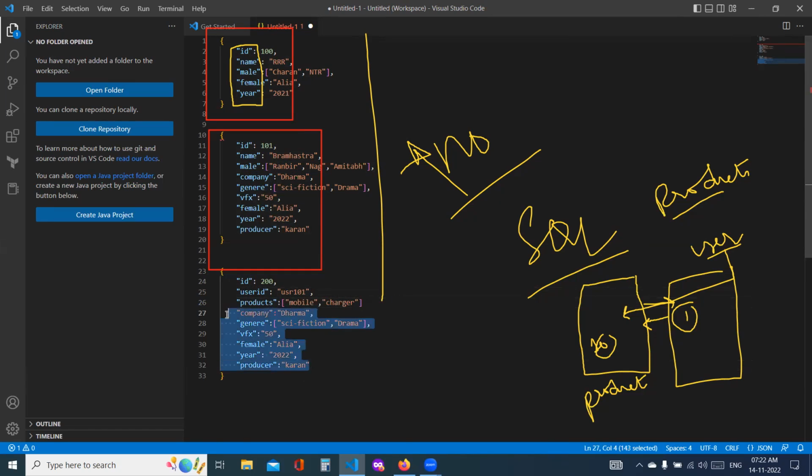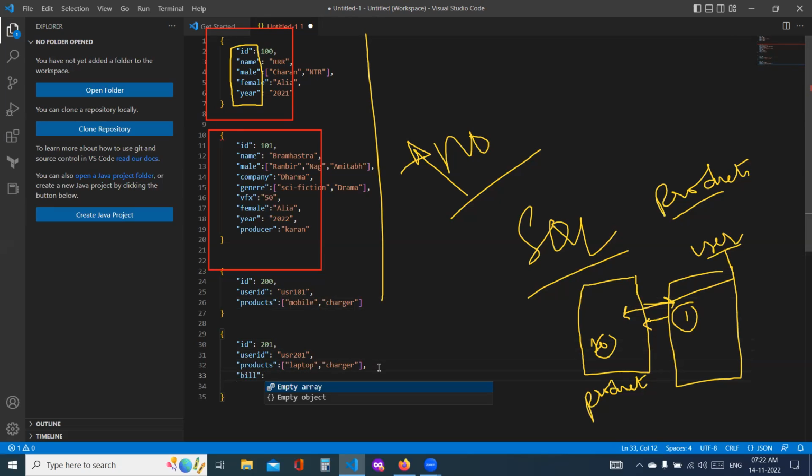That's it. First information is gathered. Next, in continuation to that, let's assume that there is another user. His user ID is USR 201. He has purchased the products. He has purchased a laptop, and he made a total bill of some 23,000 bucks.